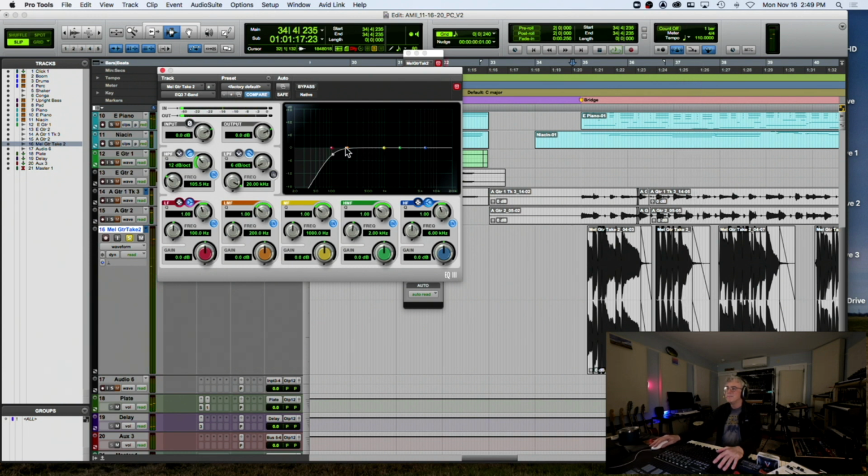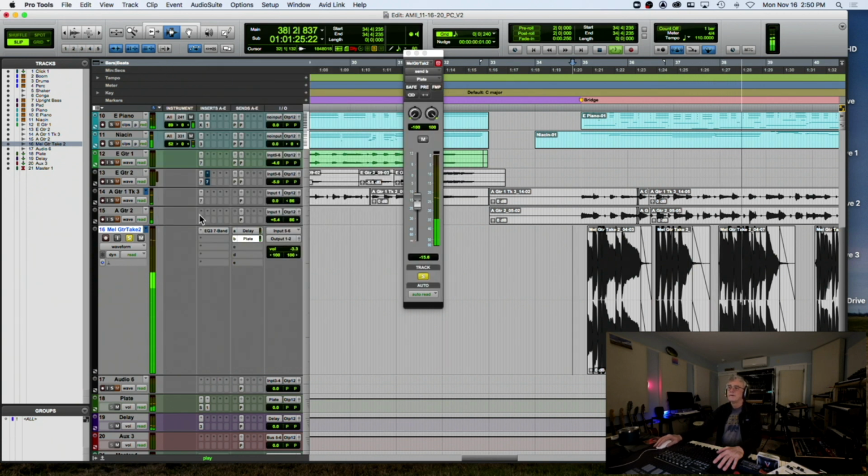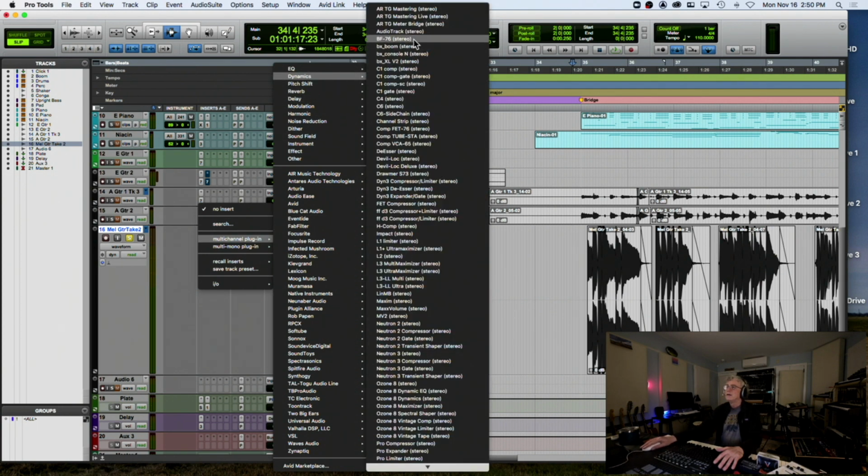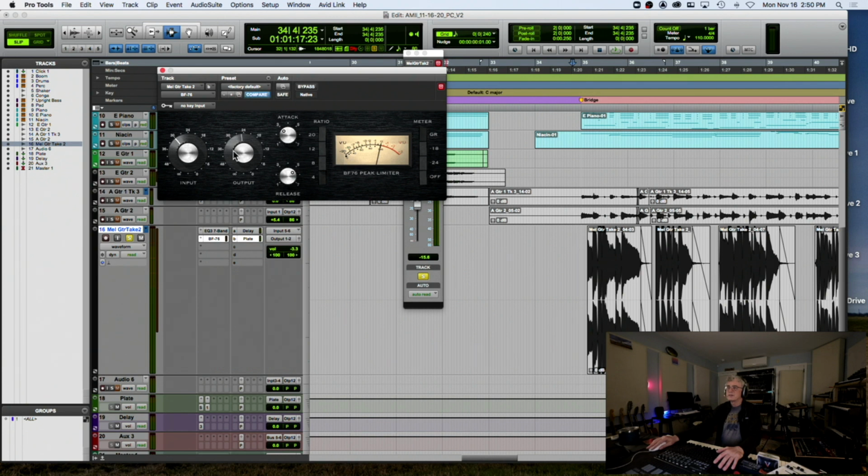And then I want to add some meat, right? I'm listening for the add some thickness. And then I'm going to compress that, and I'm going to use the BF76.